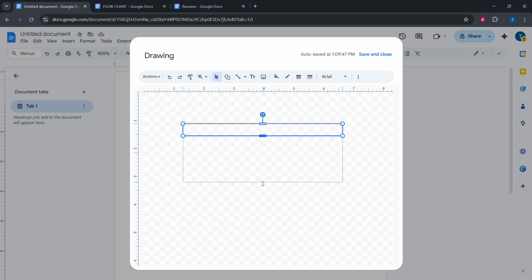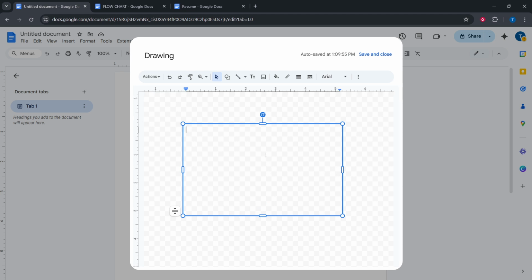With the text selected, take a moment to format it so it reads clearly. You can adjust font family and size for readability, apply bold or italics for emphasis, and set alignment to match your layout preferences. Then, fine-tune the box itself. Use border color and weight to define the edges, and choose a fill color if you want a shaded background that helps your text stand out. Aim for strong contrast, dark text on a light fill or light text on a darker fill, so it's easy to read. When you're happy with how it looks, click Save and Close.